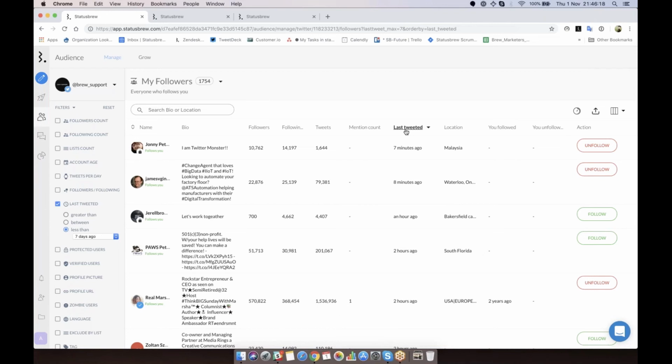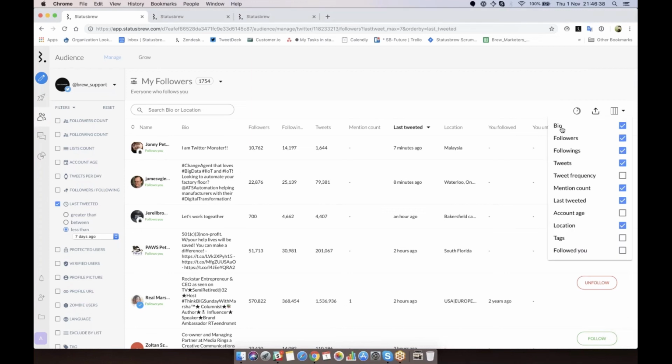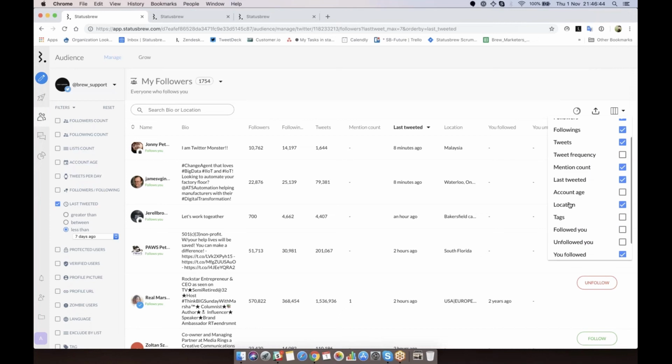The next thing that I want to show is the multi-select actions menu. But before that, all these columns, as you can see, you can apply or remove different columns. We have a bunch of display columns here. Let's see, it's bio, followers and following count, the tweets count, tweet frequency, mention count, when did they tweet last, the account age, location, tags if you have applied any tag, when they followed you, when they unfollowed you, when you followed that person, and when you unfollowed that person.